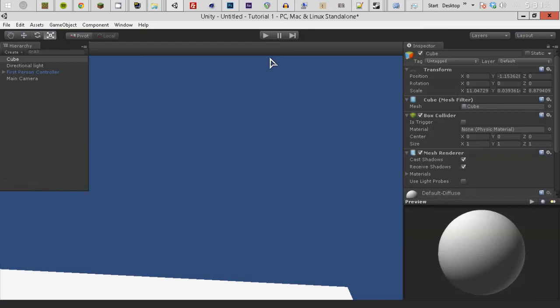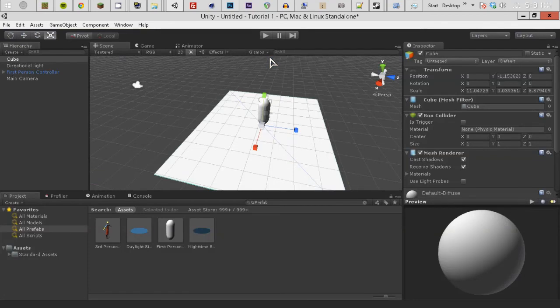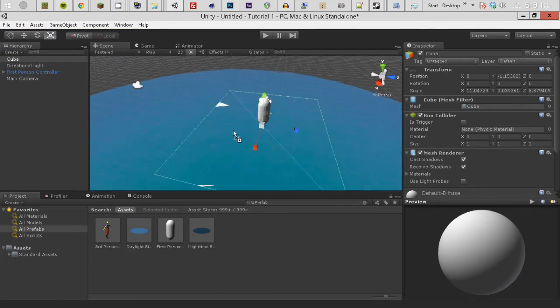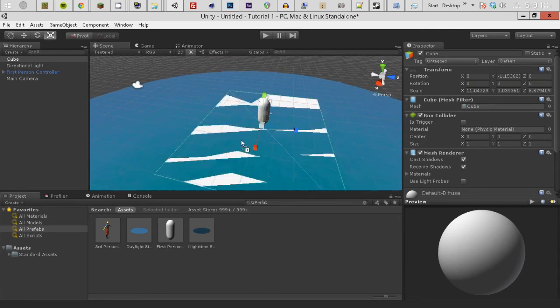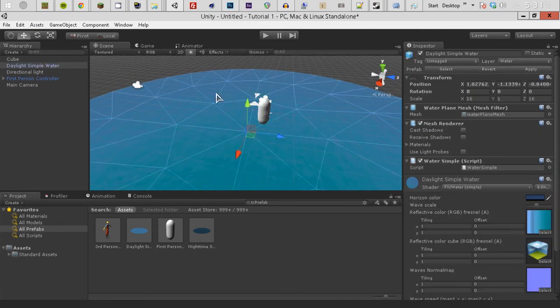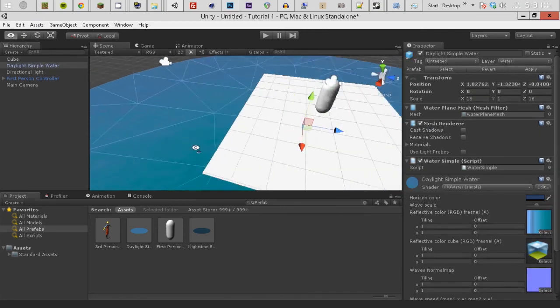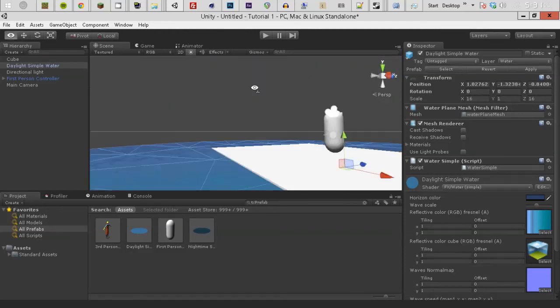We're also going to add one more thing. So you will see the daylight simple thing right here. Just do the same thing as with the player and drag it onto there. Now it's going to kind of overlap if you put it like that, either way, but just move it down. And there you go. So now we have some very simple water.